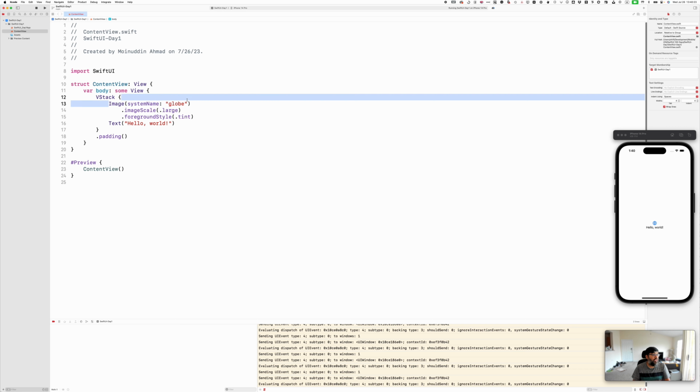So here I inserted an image, and since this is an internal system image, I use globe.